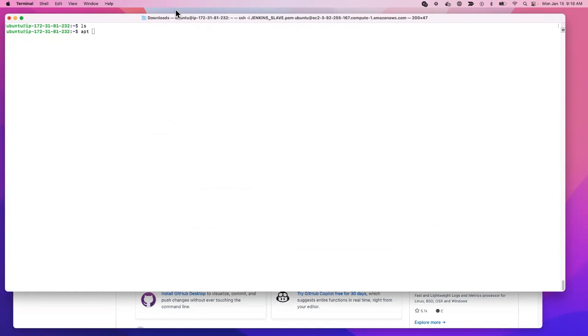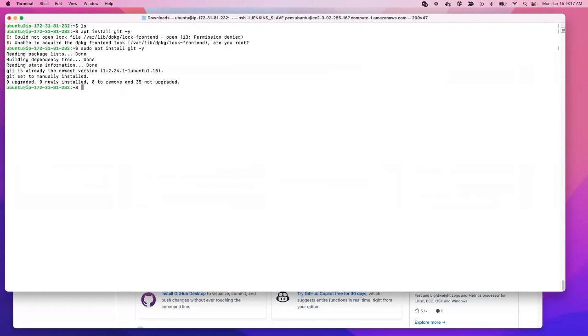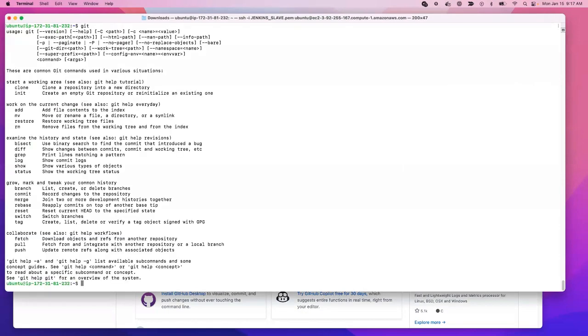Right now, this is an Ubuntu virtual machine. I'm going to go ahead and type apt install git. Or you type sudo, because I am not root. Oh, it's telling me Git is being installed. If I type git, you will see that Git is installed.